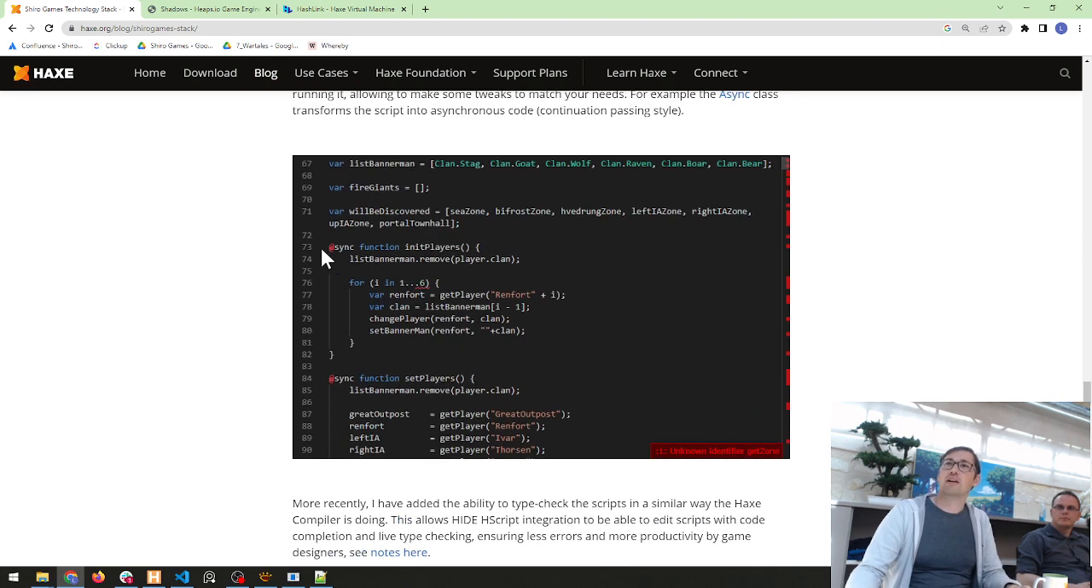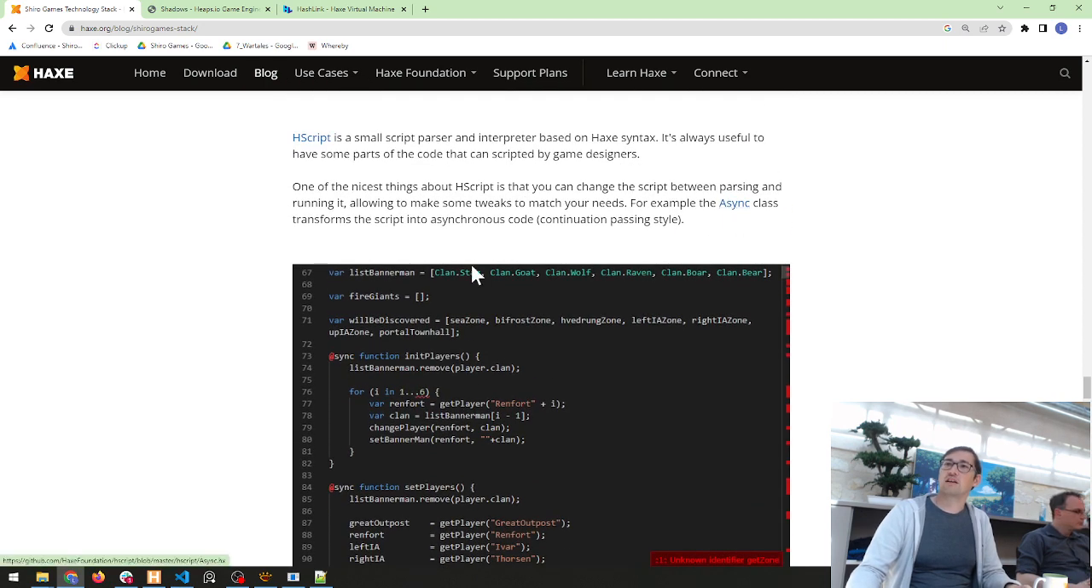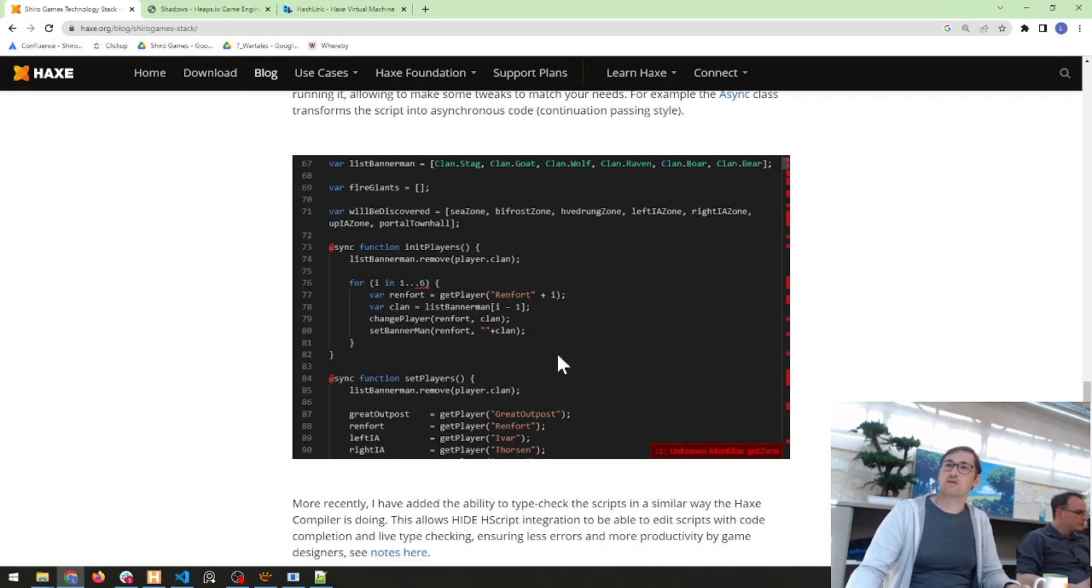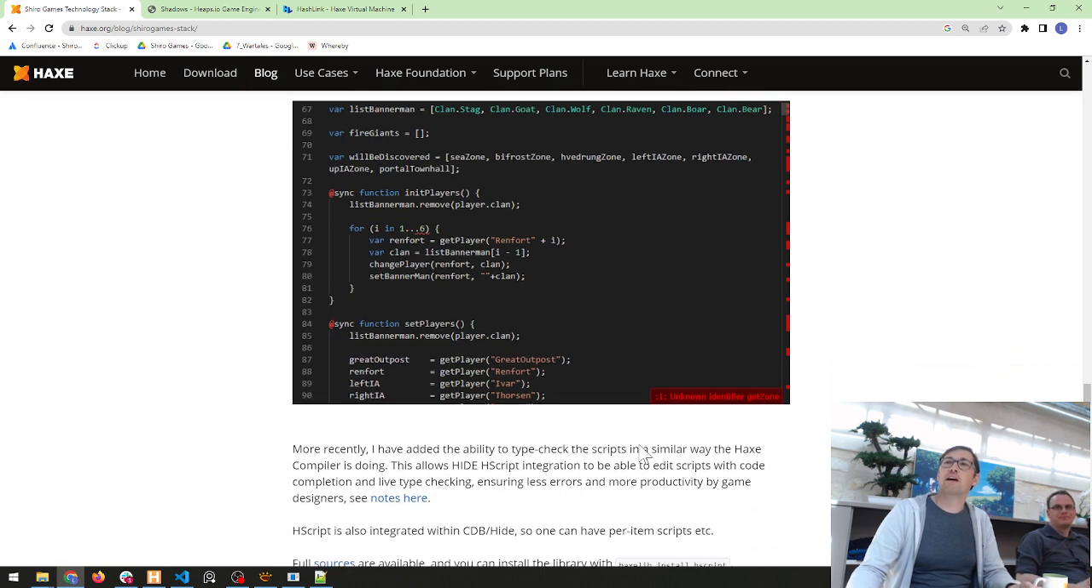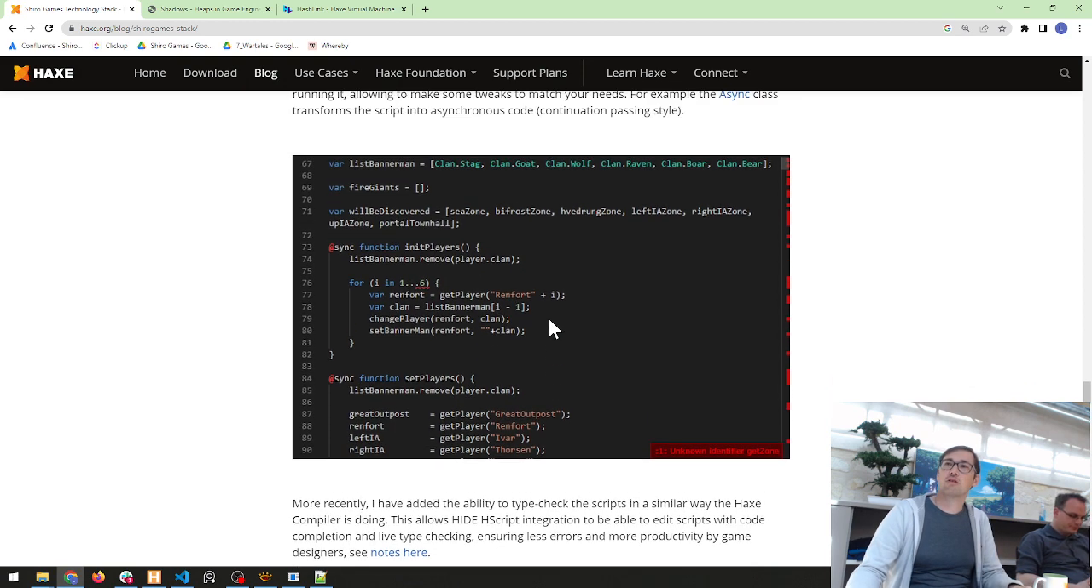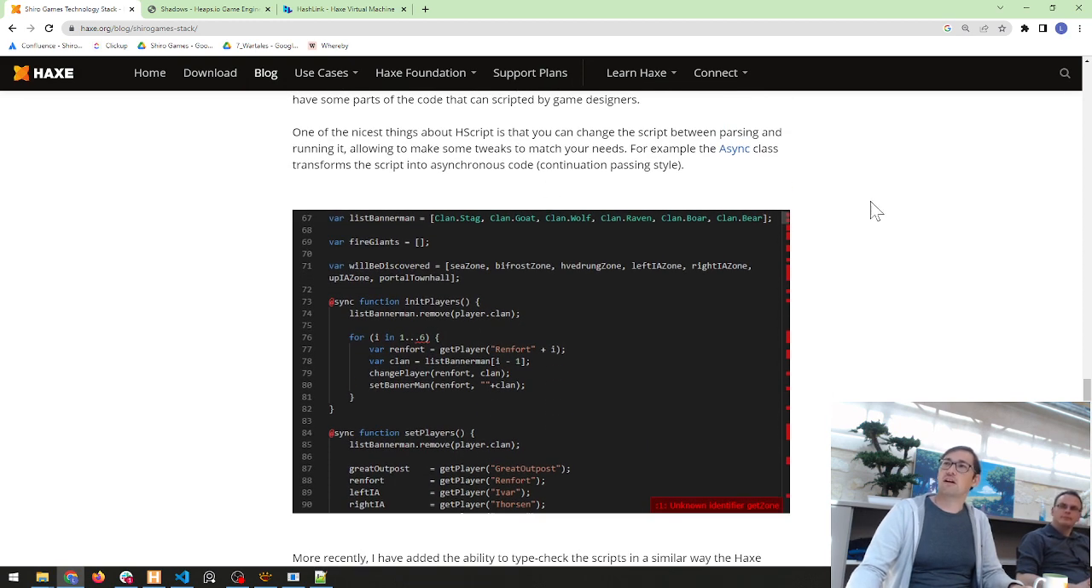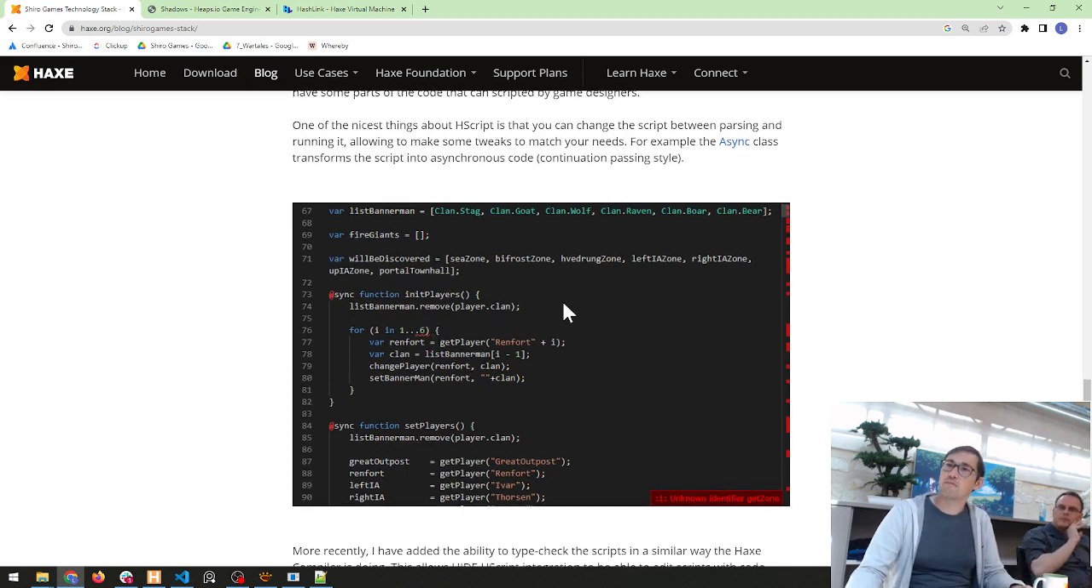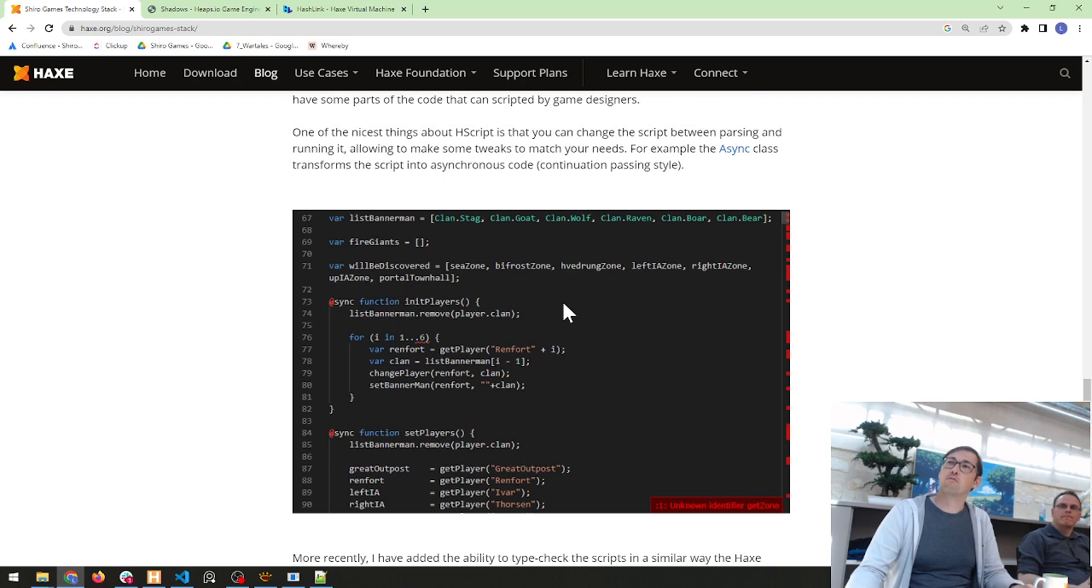And here we also have a way to create async code. Basically, it allows us to write asynchronous, kind of coroutine code in scripts, by transforming the code in continuation machine style, which makes it very big and less easy to debug. But still, it allows us to do things such as asynchronous code.